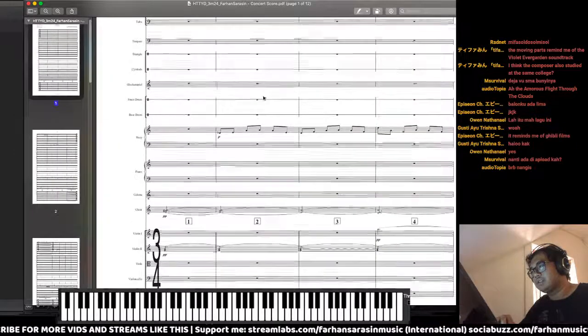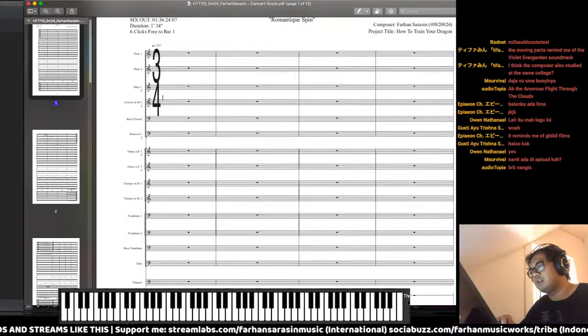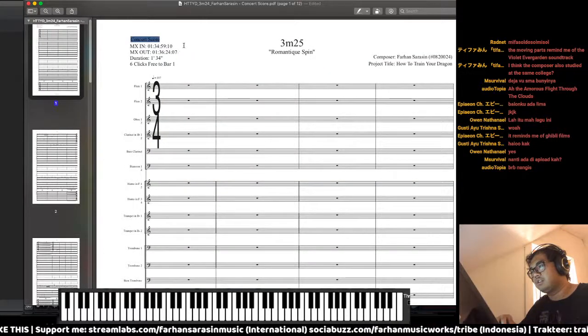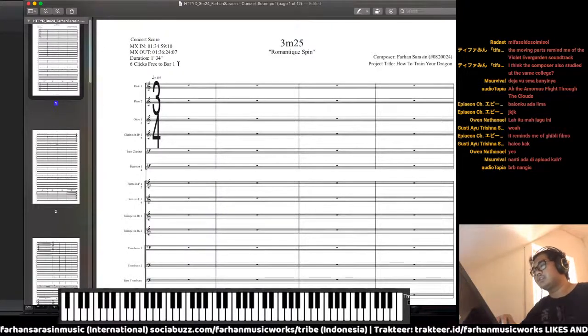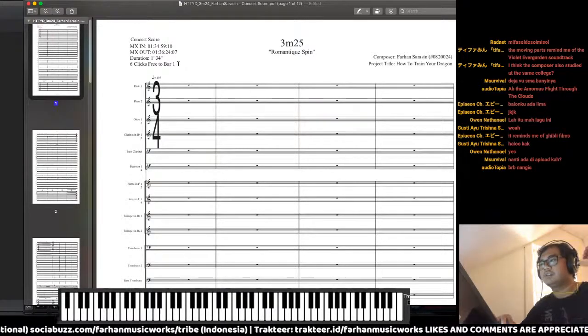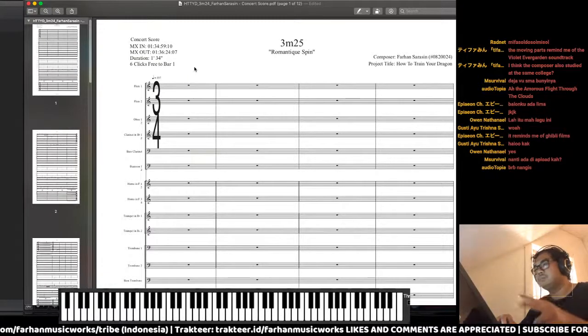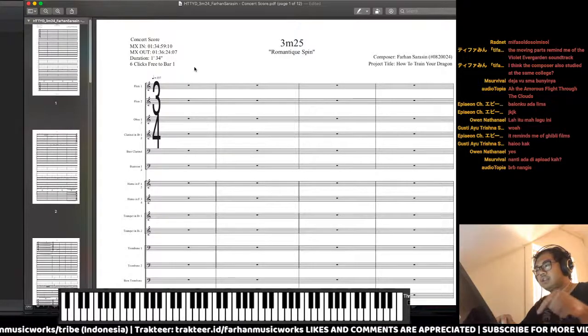This score has all the instruments in the orchestra, and you have this very large time signature, so it's easy to conduct with. And you have details like when the music starts and when it ends, how long the duration is, and 6 clicks free to bar 1. When you're conducting and the players are seeing the score, they actually have to hear the metronome, right? So 6 clicks free to bar 1 means there's a 2 measure count in going to bar 1.